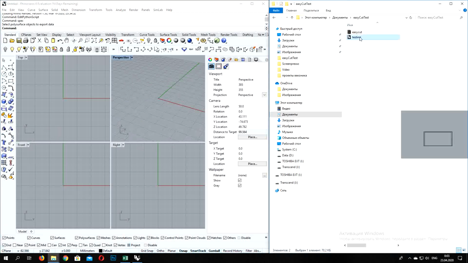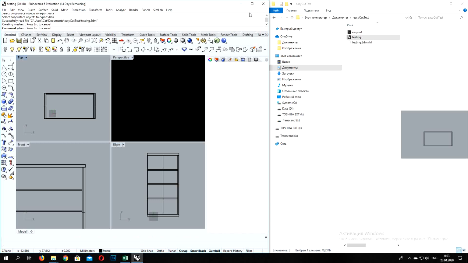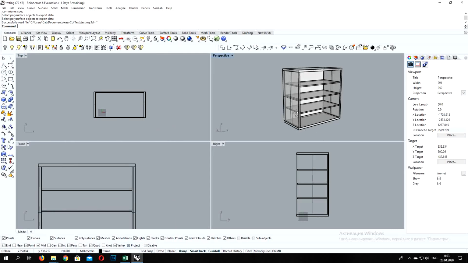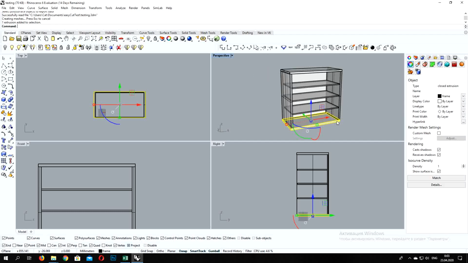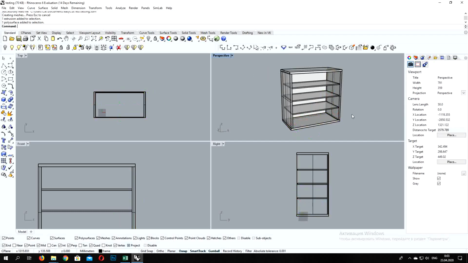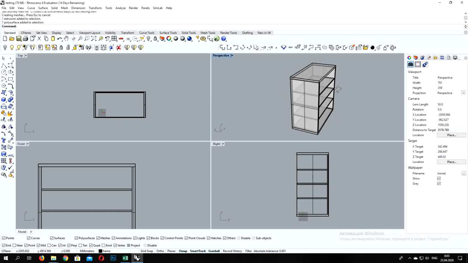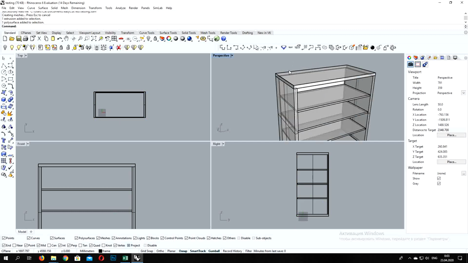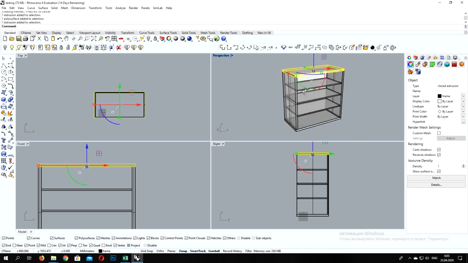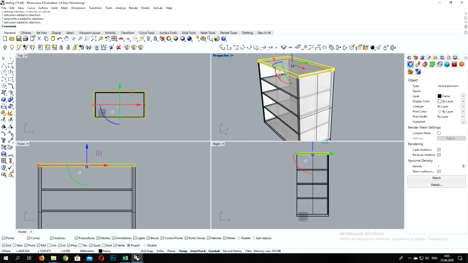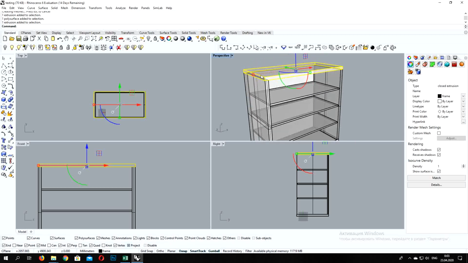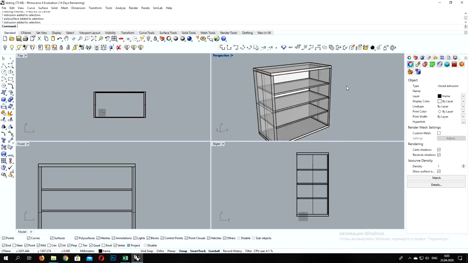Now I have my testing model, which is a rather basic cabinet. This cabinet is made from extrusions and polysurfaces. Keep in mind that every detail should be drawn as a separate entity.